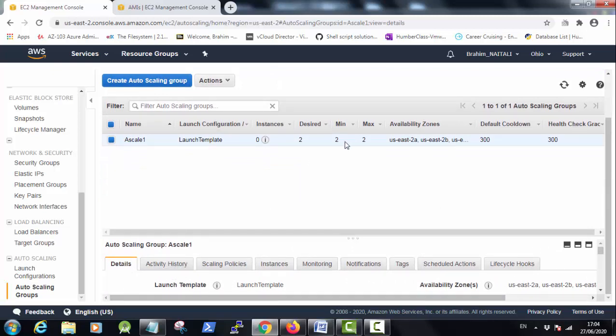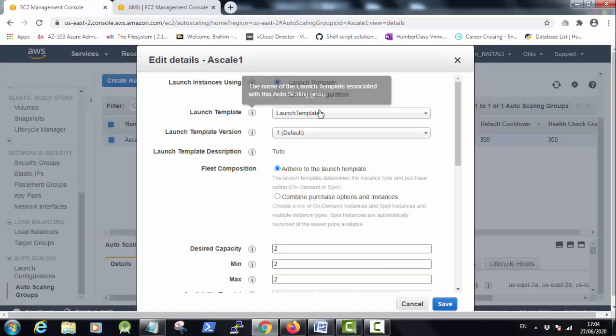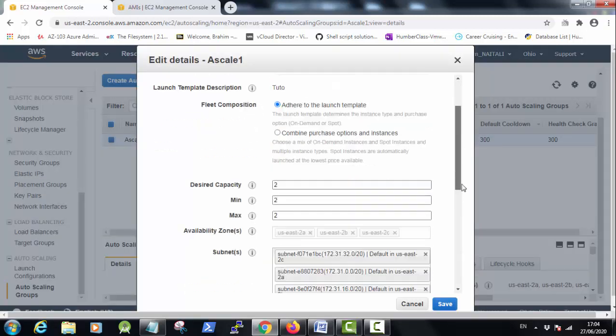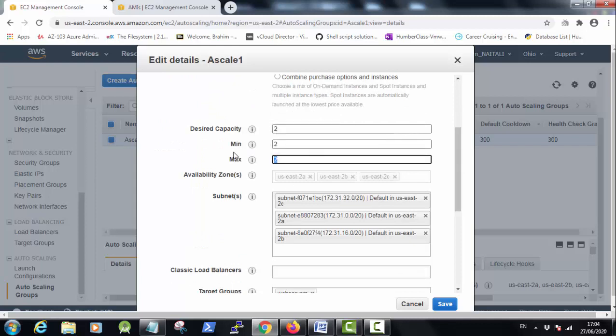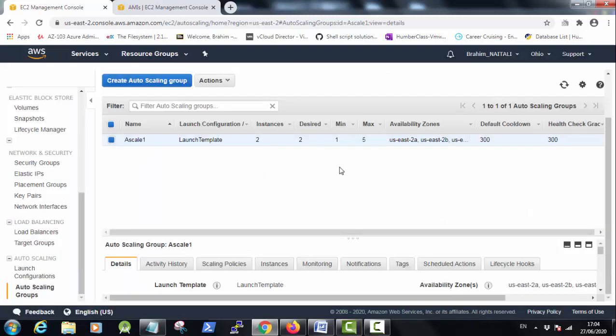Details. Well, we have to create more instances. Let's see, edit. Yeah, we can edit. For example, max 5 and the min is 1. Save. Desired is 2, minimum 1, maximum 5.